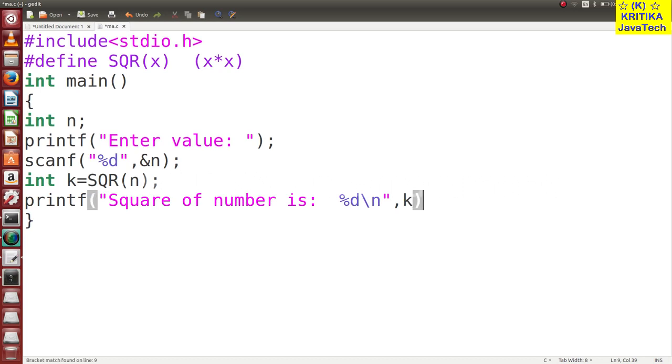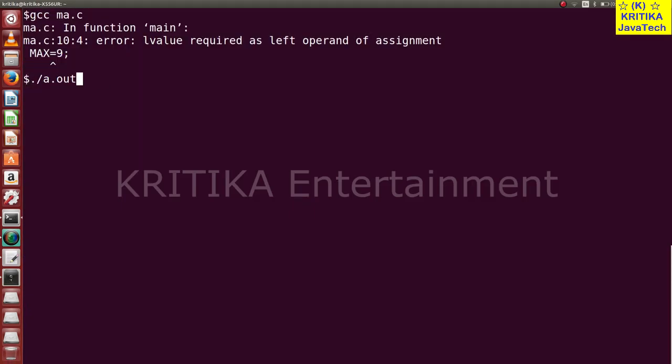Okay, then I will save it. Then go to compile. Okay, then you see what the output is. Then ./a.out. Enter the value, suppose 7. What is the result? 14. That means what have you understood?